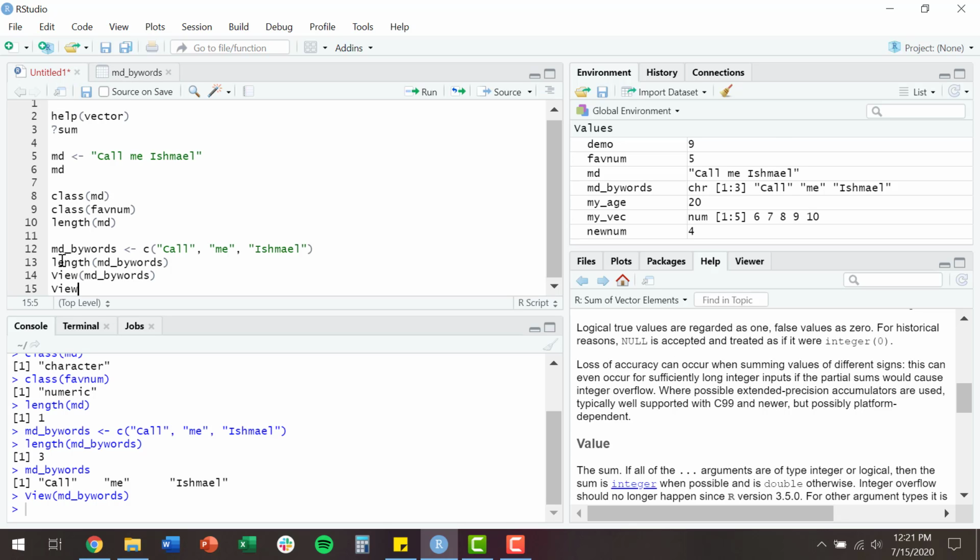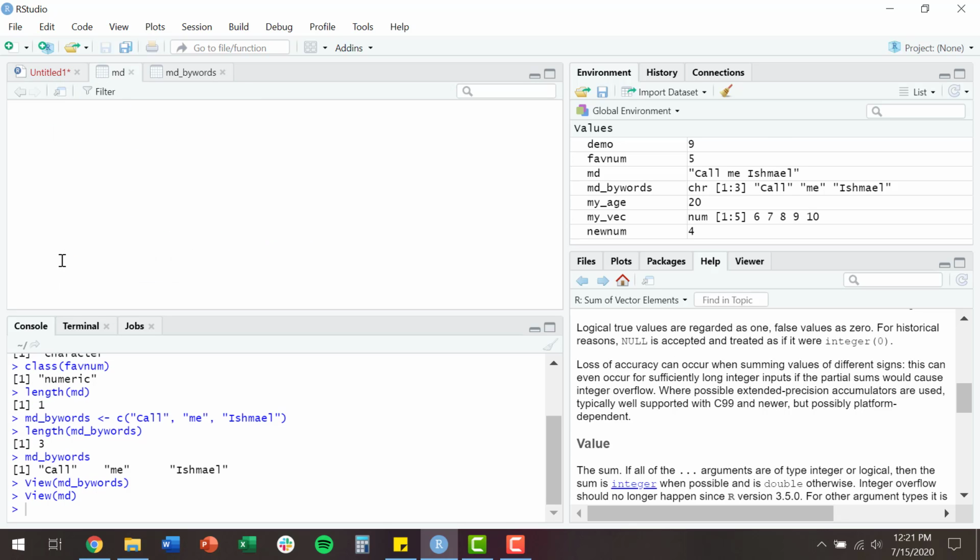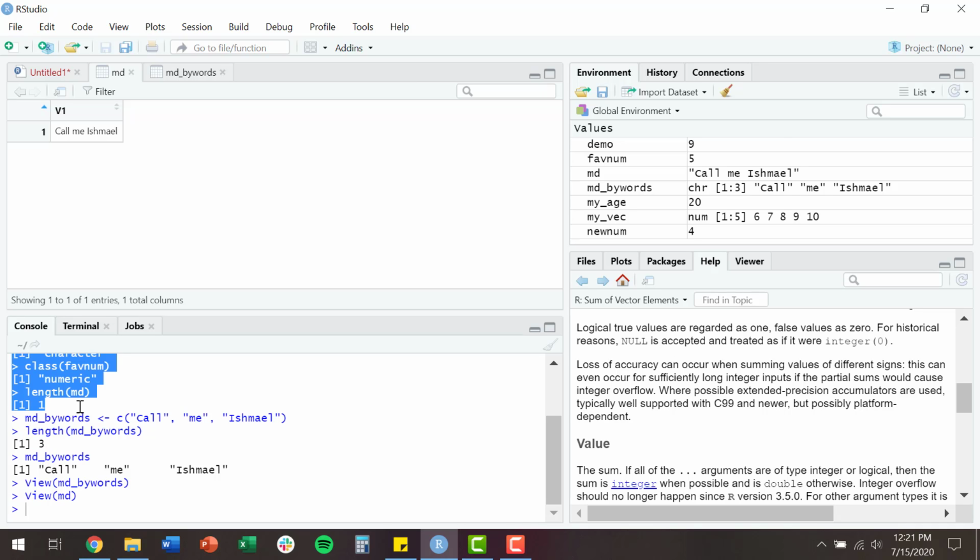If we use the same view to look at just Moby Dick, we can see the difference. Call me Ishmael is all on the same line. The difference between these two is what the length function is telling us. There are 3 rows here as opposed to 1 row here. We can see 3 and we can see 1.